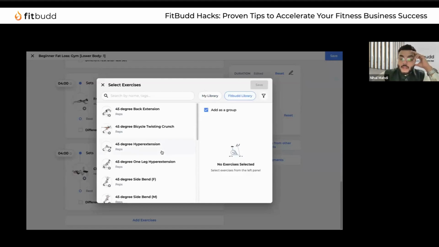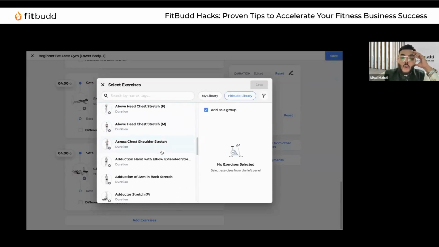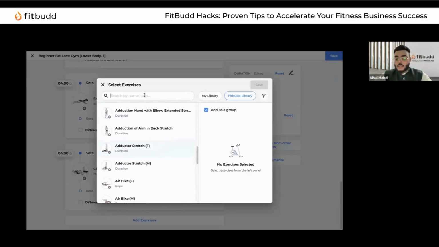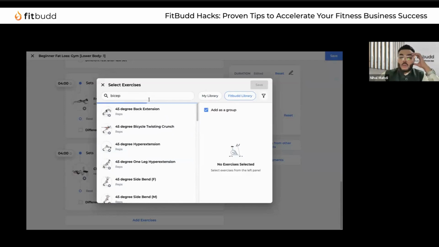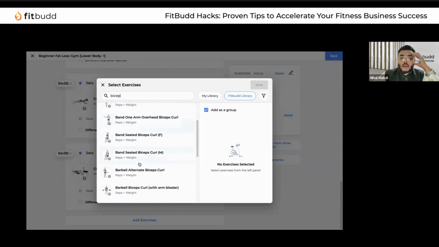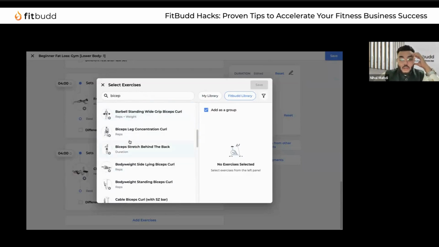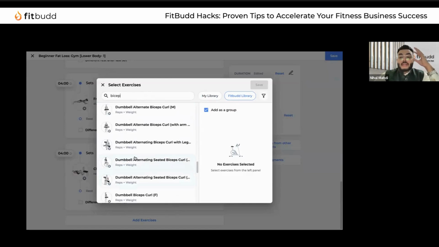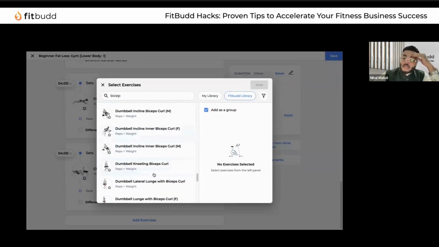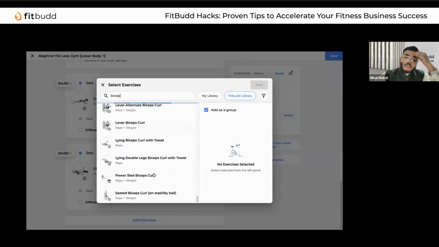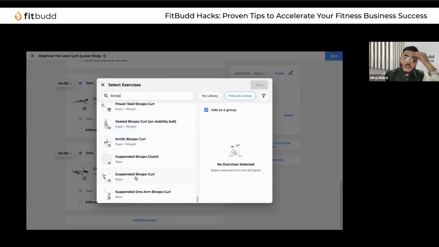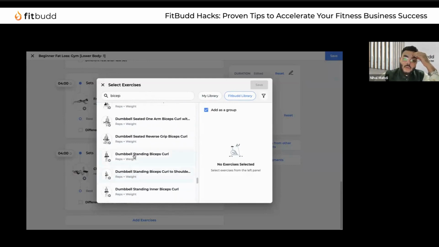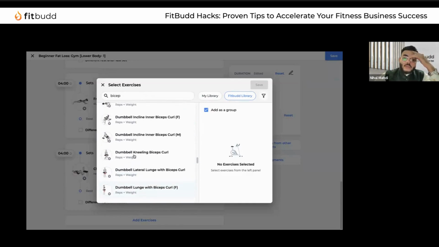In the FitBudd database, you can find all the relevant exercises. You just search for the right exercise with the right verbiage and it'll pop up. This is in alphabetical order, so you can go from A to Z. And if you know exactly what you're looking for, if it is a dumbbell, a barbell, resistance bands, whatever, you just scroll through the dashboard, and you will find all the relevant options here.